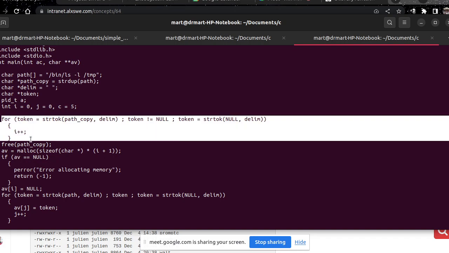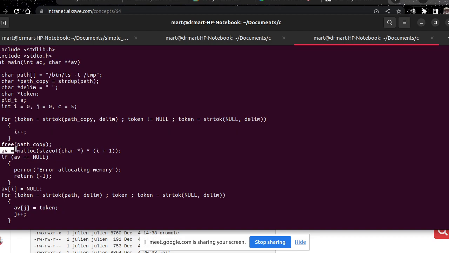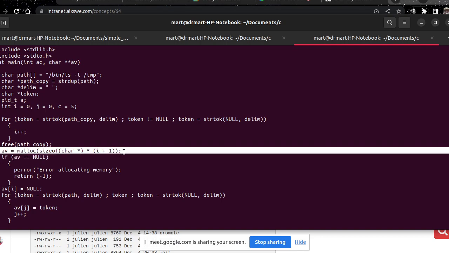The first pass is to get the number of strings, and I need the number of strings so that I can allocate memory for the argument vector. Why not use strlen? The length of the string.